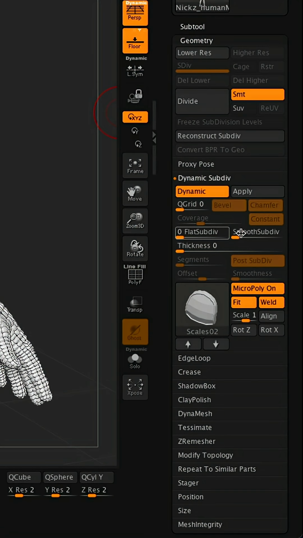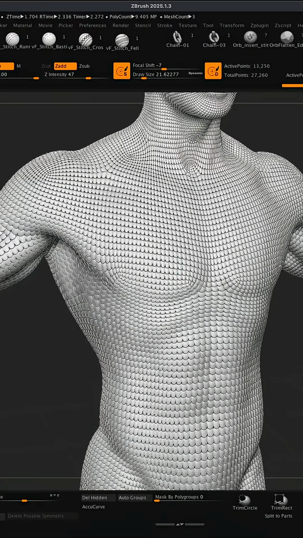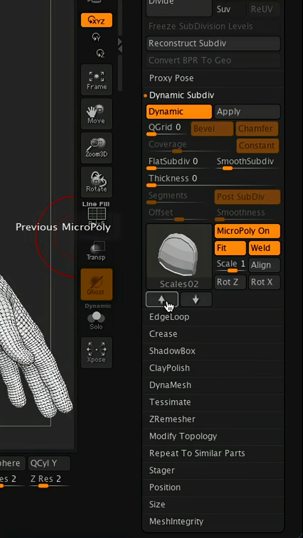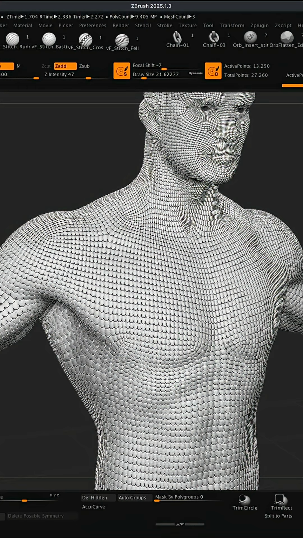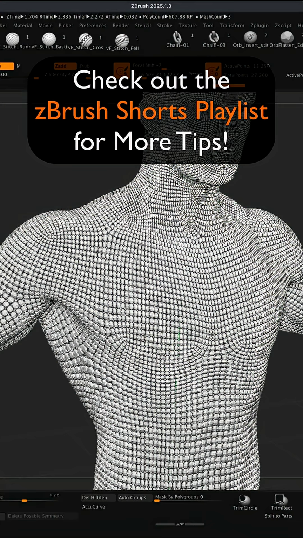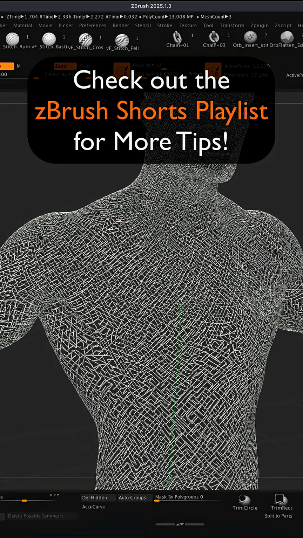character. If I go back to smooth subdivision, I can maybe dial it to 1, and now you can see the scales are getting smaller and a little more refined. If you wanted to, you can also come here and run through other options besides scales 02. If I just simply click on these arrows, you could see that it will actually run through and show me other options available for micro poly, which is really, really fun.